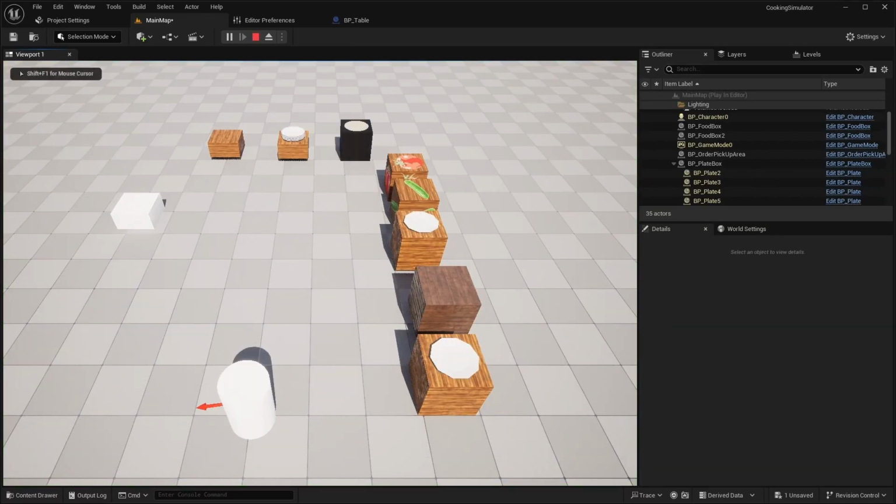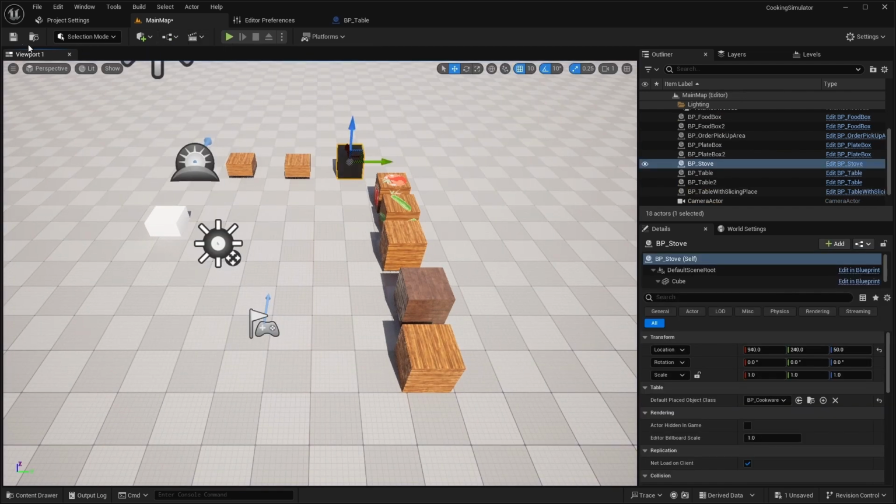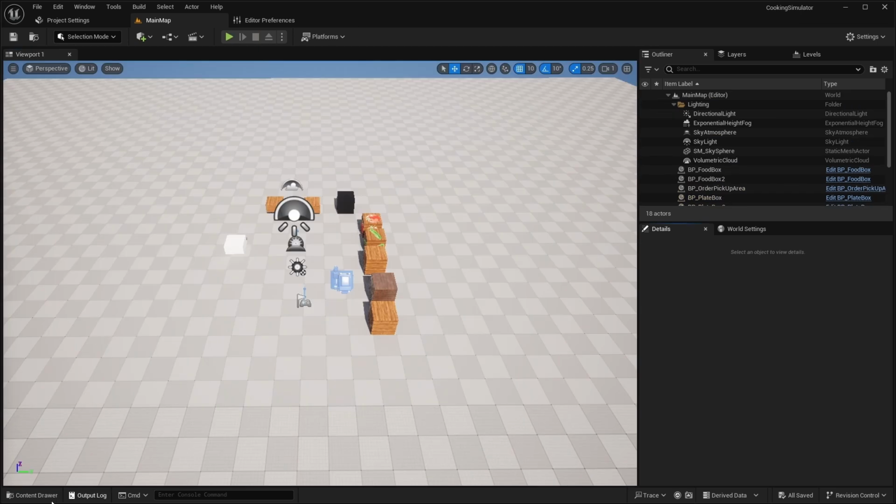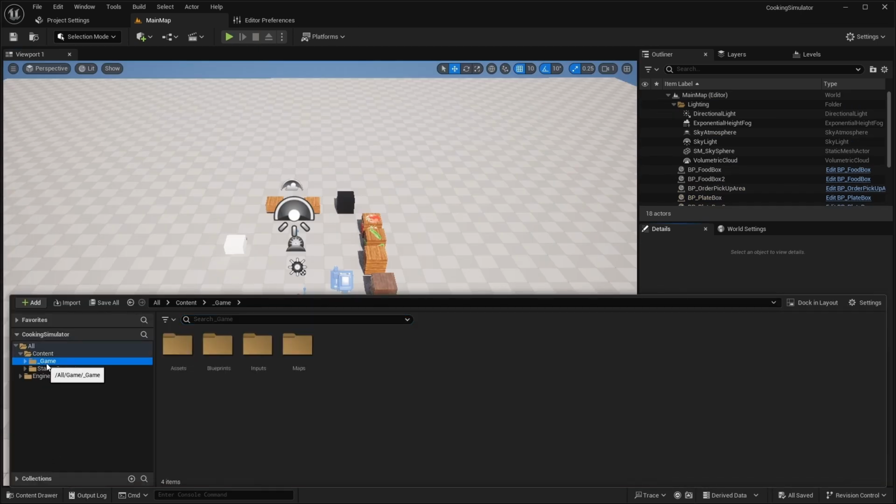In this video we will add the ability to set a default grabbable object on the table. This will unlock the ability to place cookware on the stove, for example. In this video we will only be working with BP table. First open the BP table.